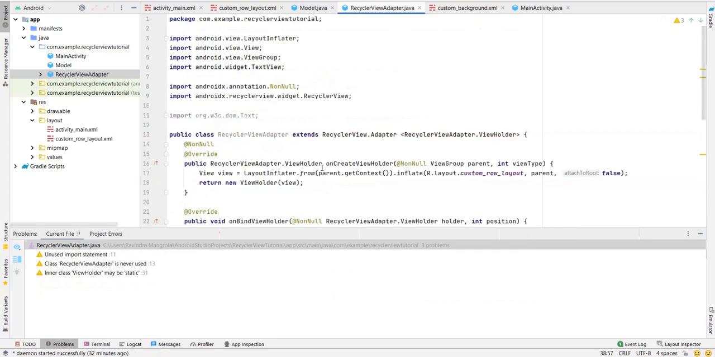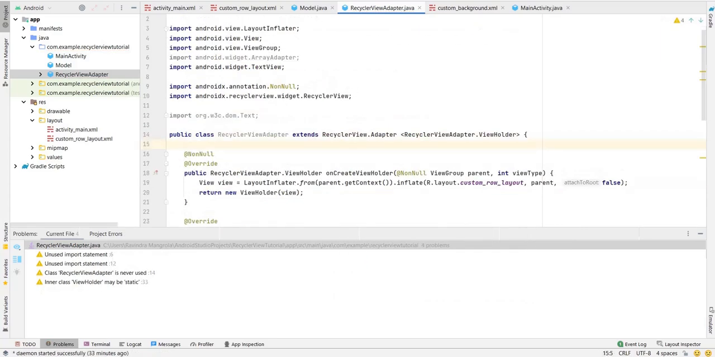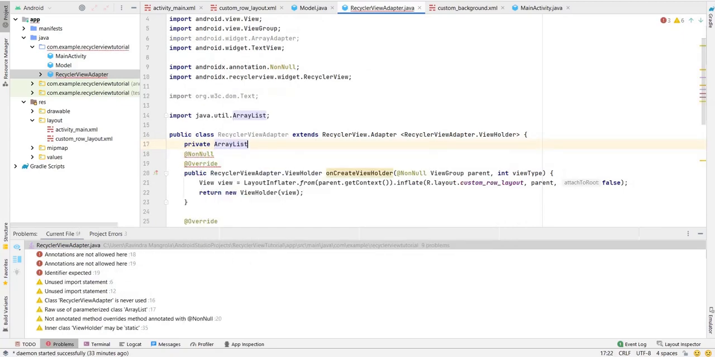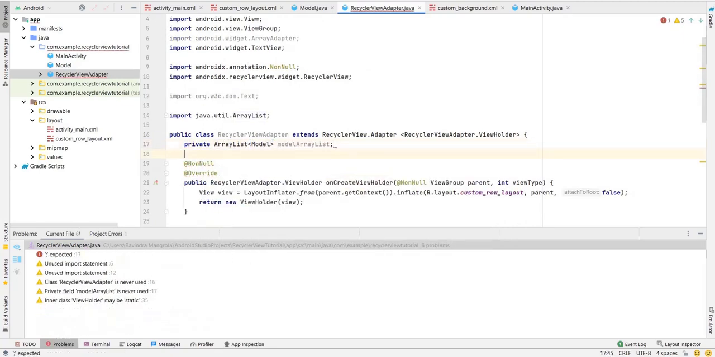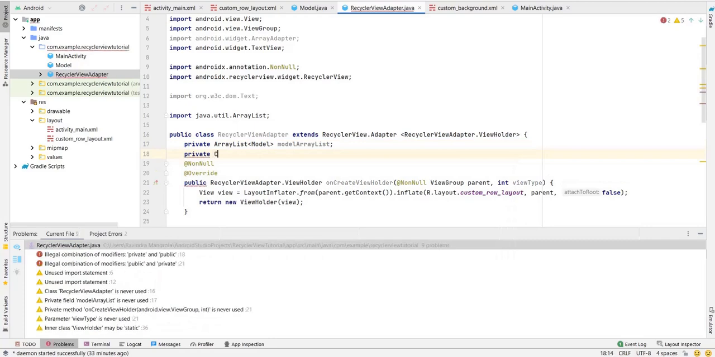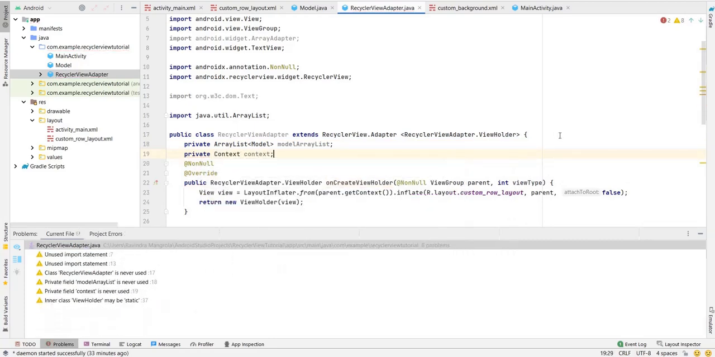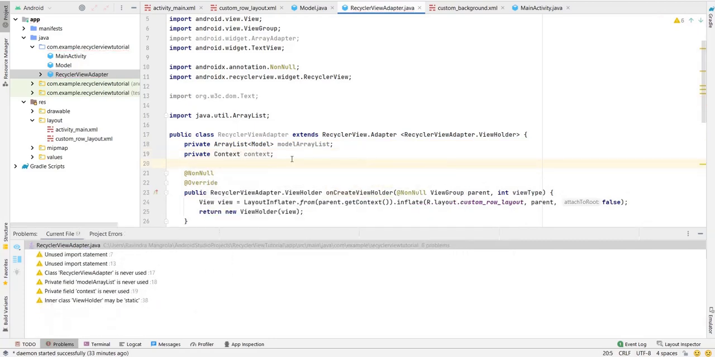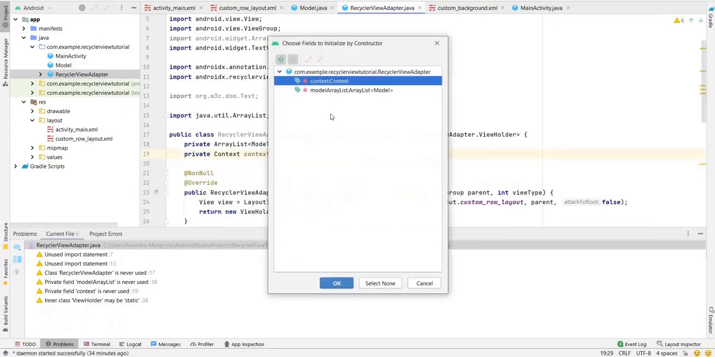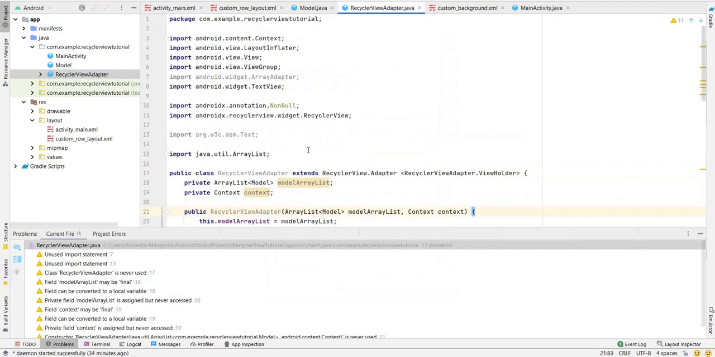After this I will create a private ArrayList of type model class. We will create a constructor for these two variables. Click on generate, select both, click on OK. Now we have successfully created the constructor of this adapter class, initializing the array list and this context.